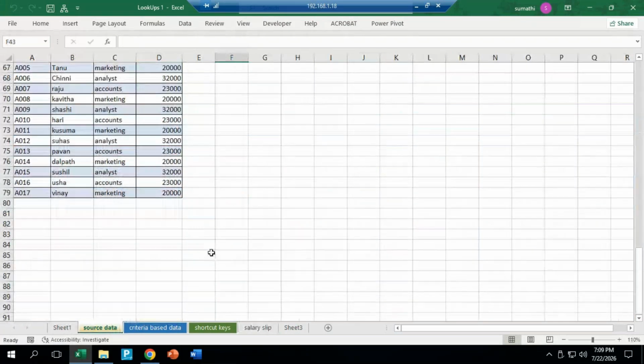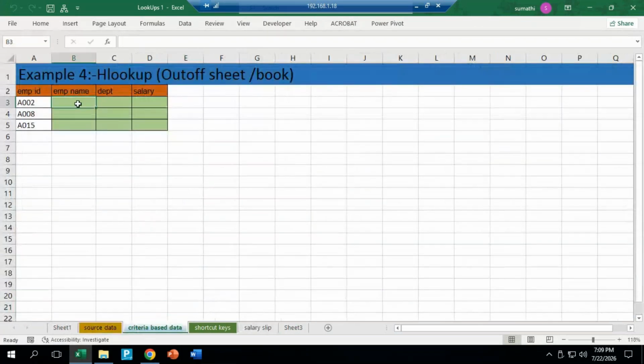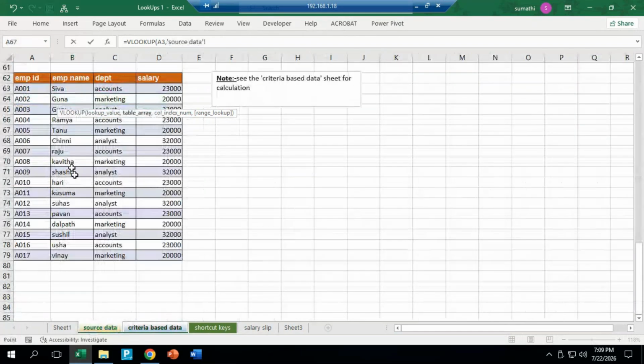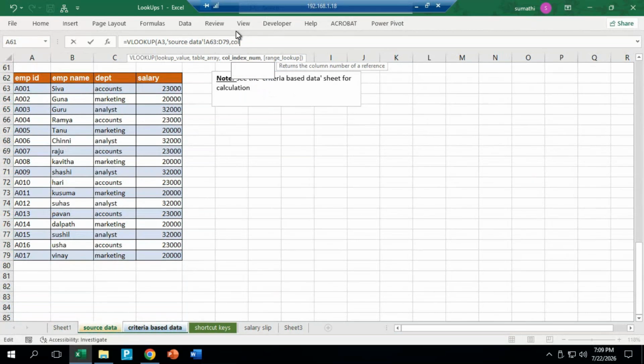Same data I have taken. Let me see that. Here equals VLOOKUP function, lookup value, comma, table array, comma, column function, reference, this one, close the parenthesis, comma, exact match, enter.